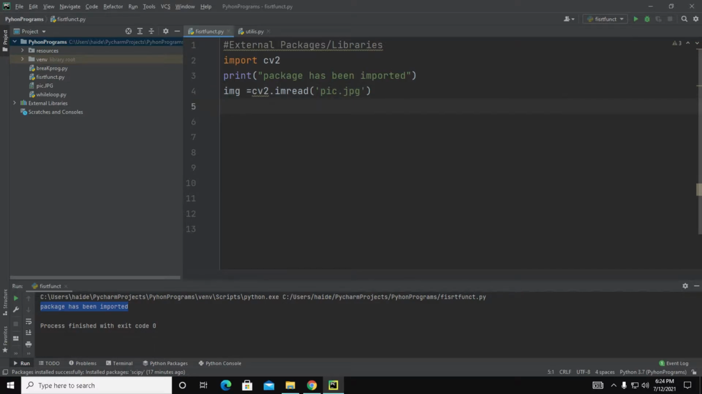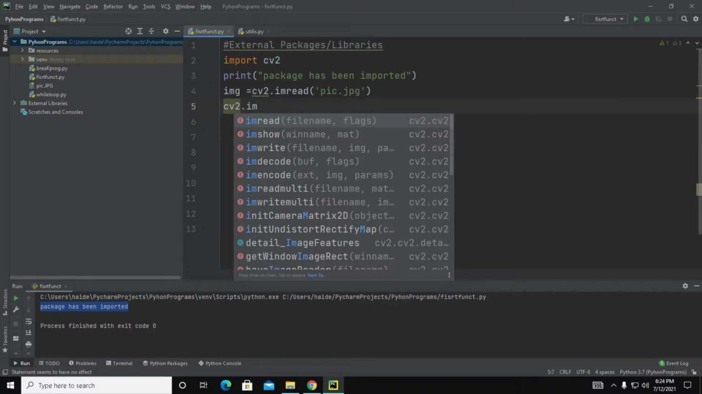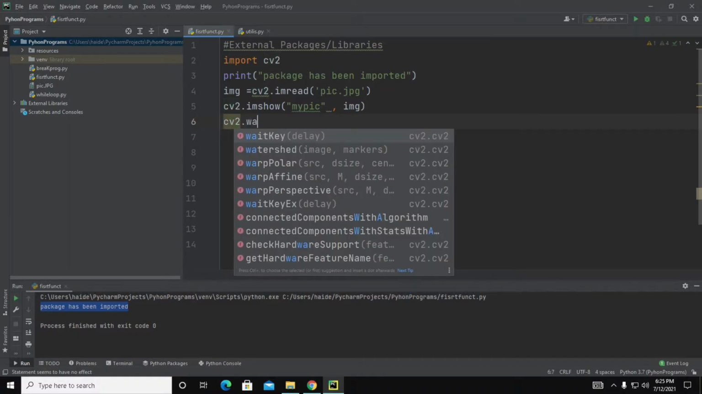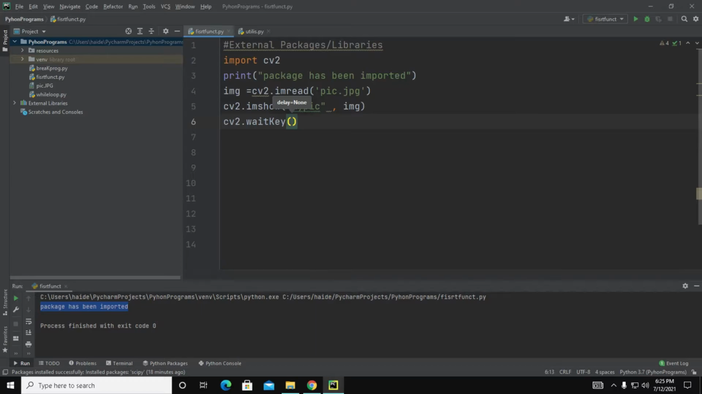After that, we need to show this image on the output, so we write cv2.imshow, which shows the image on the screen. The first argument is the window title, so I will write my picture, and then what I want to display, the image. After that we need to add a little delay, otherwise we cannot see the image, using cv2.waitKey.